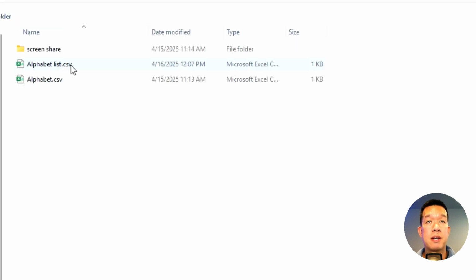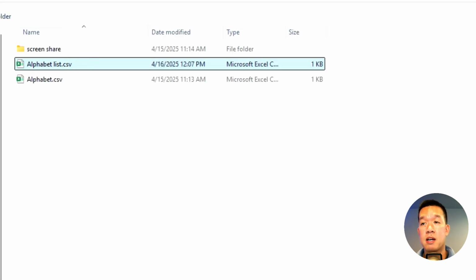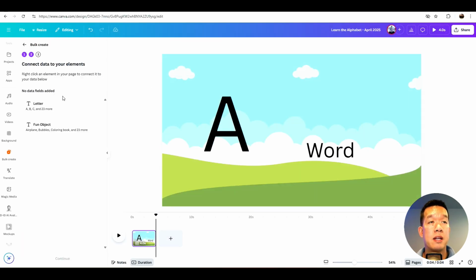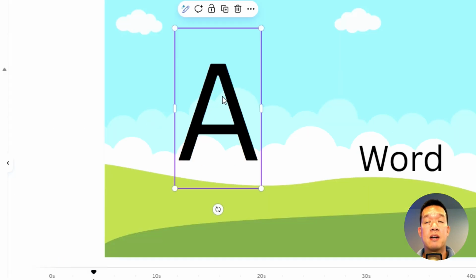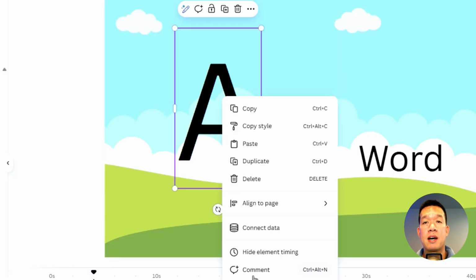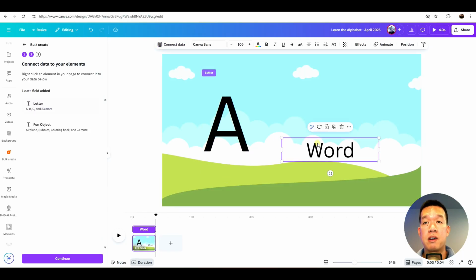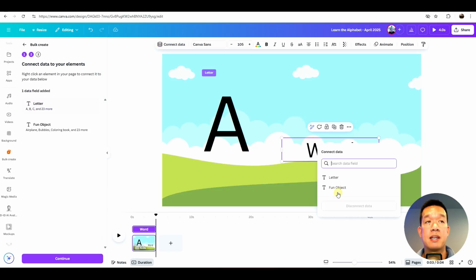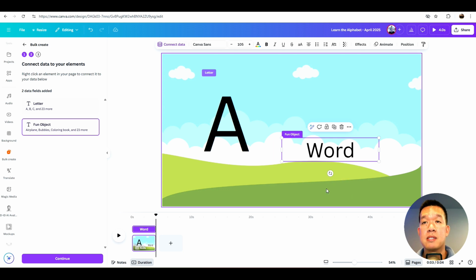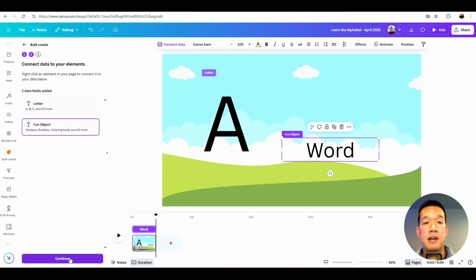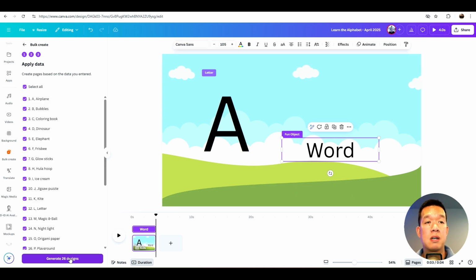I'm going to go to my list here, which is the file here. I'm going to hit open. And right here, it's going to see the two different fields, the letter, which is this one, and then the fun object, which is this one right here. So I'm going to hit first on the letter, right click, and then connect data. Go letter. And over here for word, I'm going to right click and hit connect data. Hit fun object, and we are good to go. And then here, you hit continue.